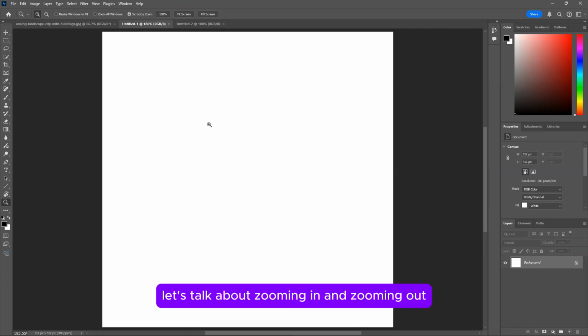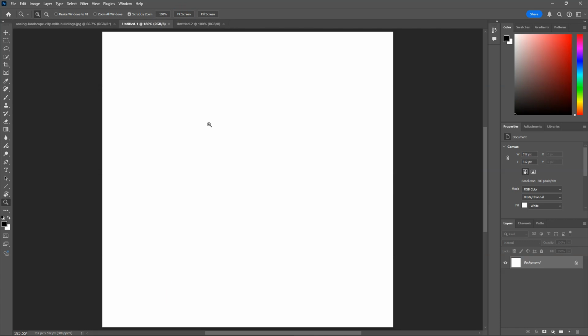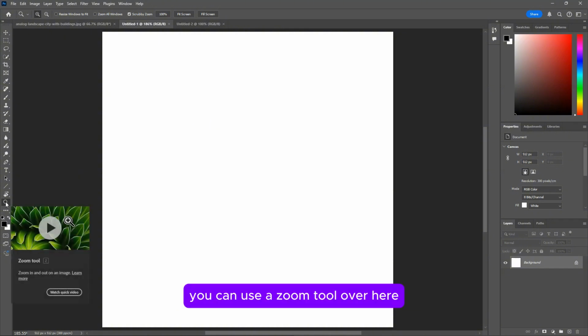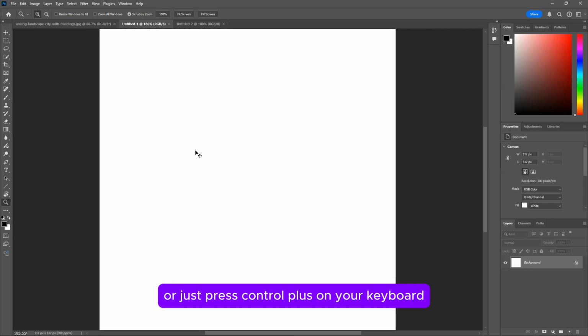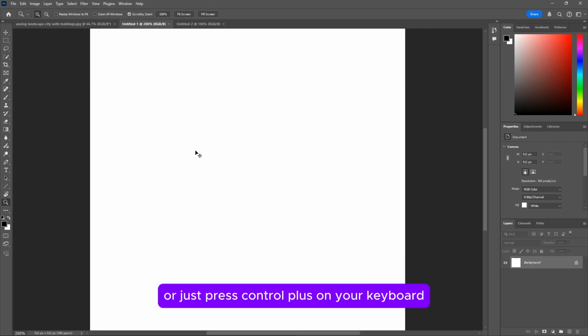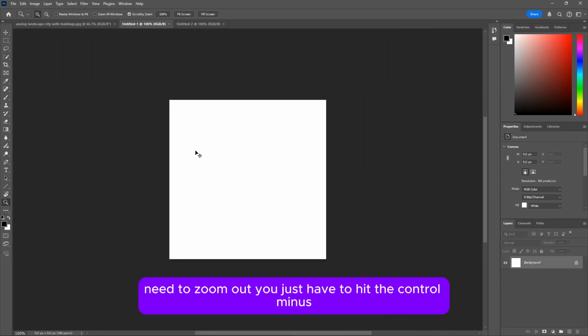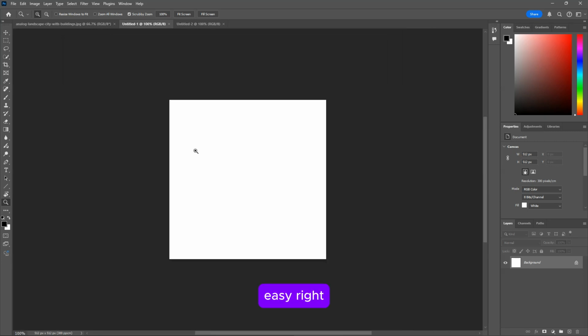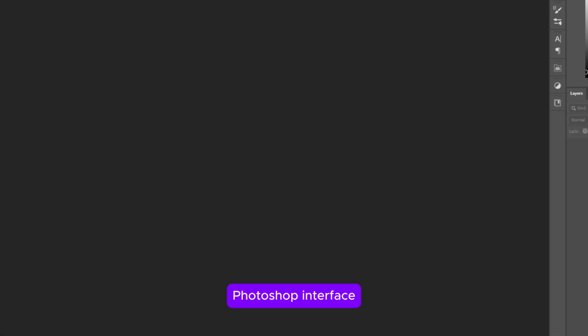Let's talk about zooming in and zooming out. If you want to get closer to your design to work on the small details, you can use the Zoom tool over here or just press Ctrl+ on your keyboard. Need to zoom out? You just have to hit Ctrl-. Easy, right? And that's a brief introduction to the Photoshop interface.